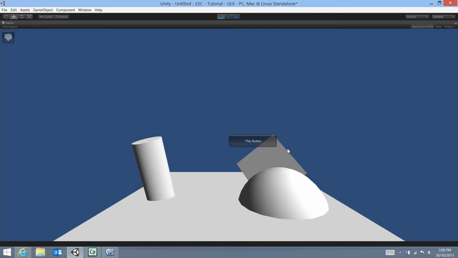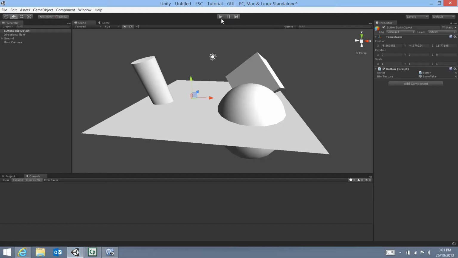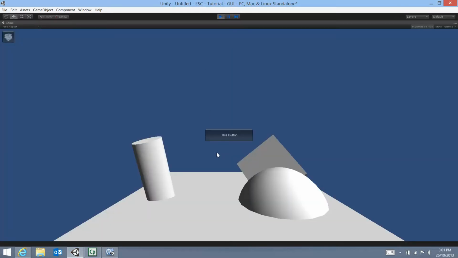Now the reason why it looks a little bit off center is because the button actually starts there. So if we wanted to, we could come in and go screen.width divided by 2 minus 100 and minus 25, just their half value of the width and height. I'm going to save that, and you'll see that it looks a little bit nicer. It looks a little bit more central that way.